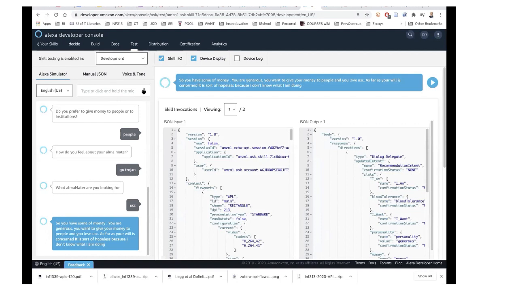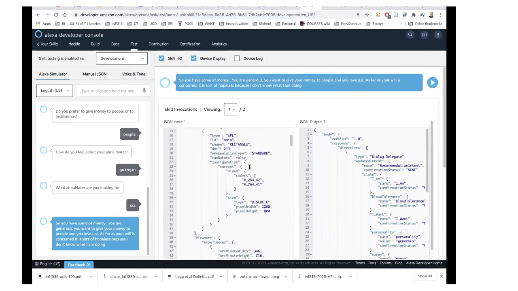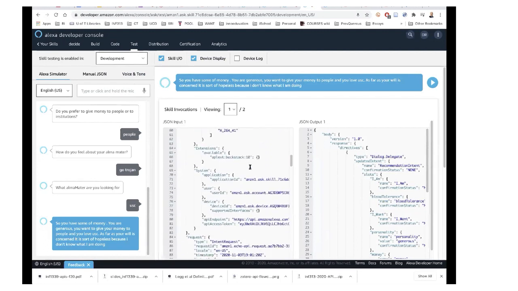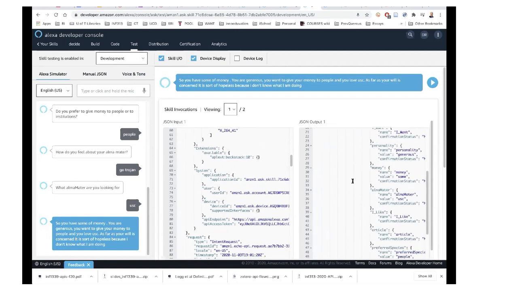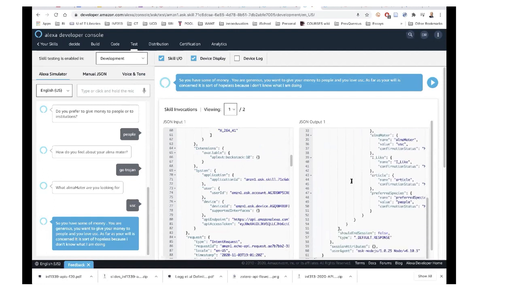As far as your will is concerned, it is sort of hopeless because I don't know what I am doing. So anyway, there's Alexa for you. If you notice on the screen, the input and the output are all just big JSON structures.